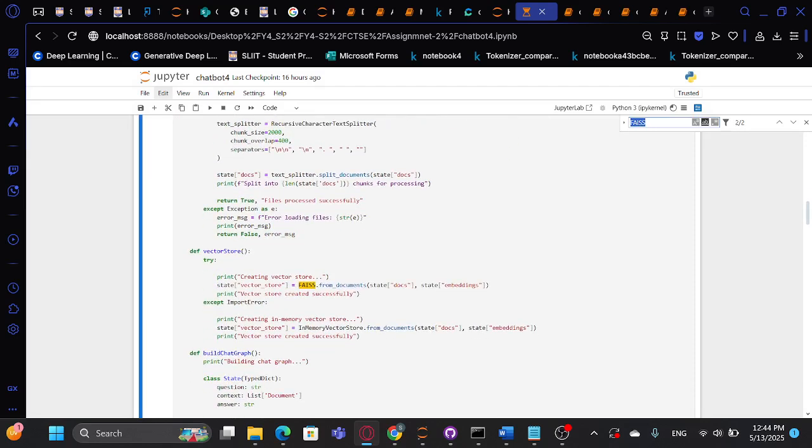FAISS to store and search document chunks, because it's a high performance vector store designed by Facebook and allows fast and scalable similarity searches across thousands of document segments, making query responses faster and more accurate.